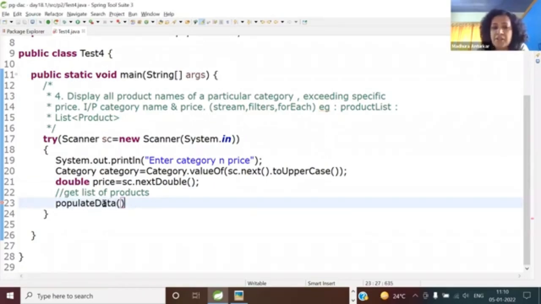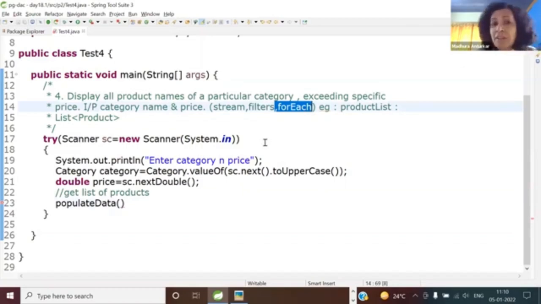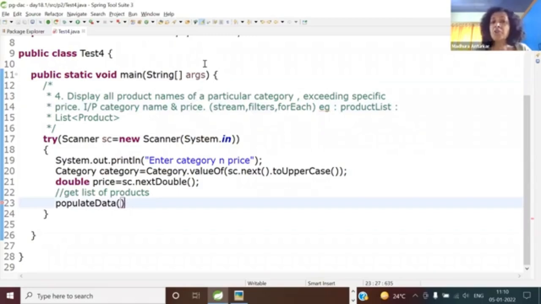Populate data method. You can just take the cursor here. It is returning the list. So now, since I want to pipeline, which operations I want to pipeline? The multiple filters and the terminal operation. You can always do it in an imperative style manner, but we are not doing that. So which is the first operation? What should I do first?